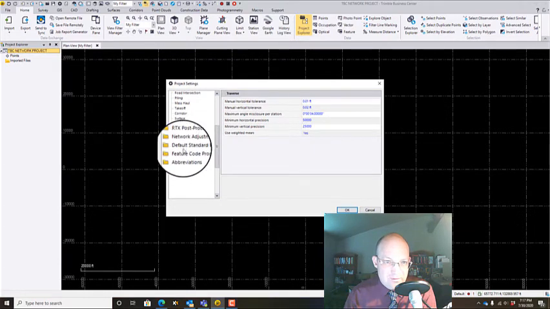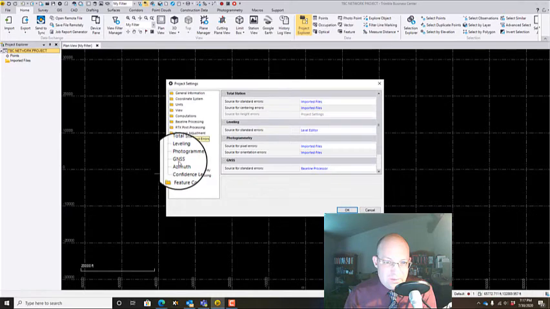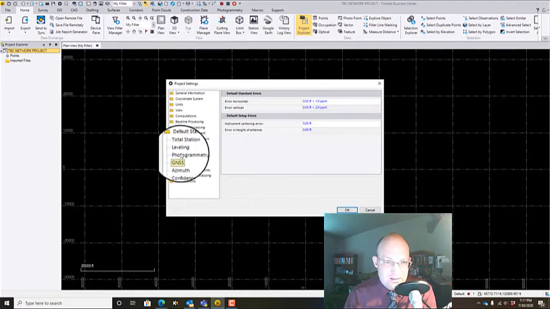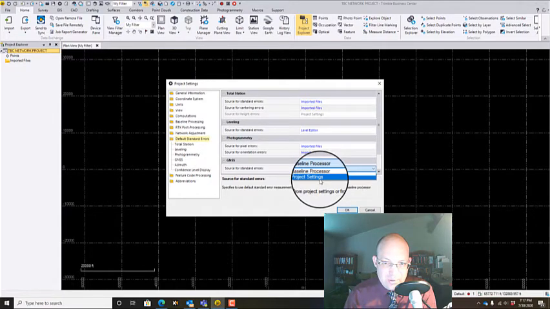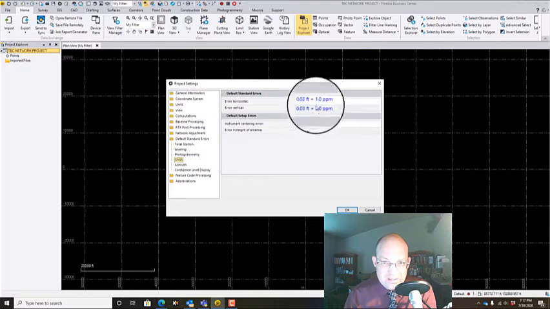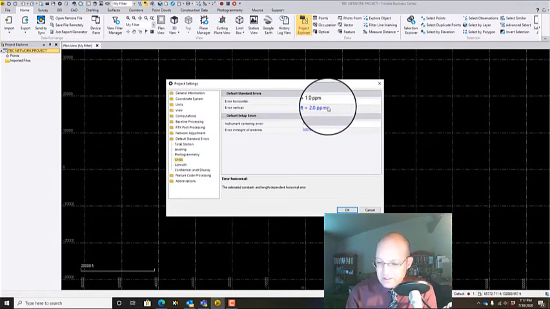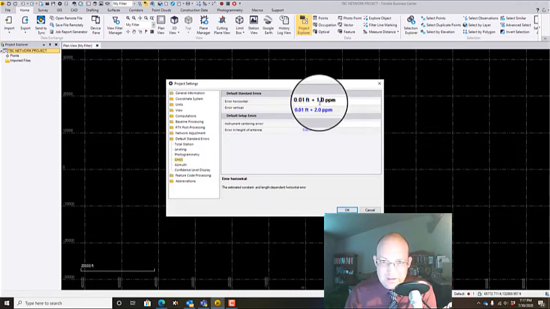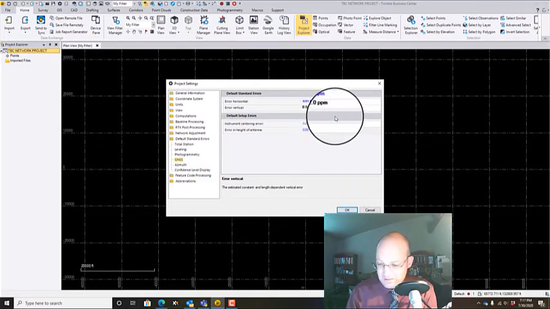So the next important thing for me is the default standard errors. And what I like to do, I'm going to focus on the GNSS. Actually, right up here, default standard errors, I do not want to use the baseline processor. I want to use the project settings. And what that means is now it's paying attention to this part at the top here. Okay. And these are probably too big. I'm going to make these 1/100th and 1/100th. Okay, and I can tell you these PPM errors are way too high. So I'm going to do 1/10 of a PPM on each of these.